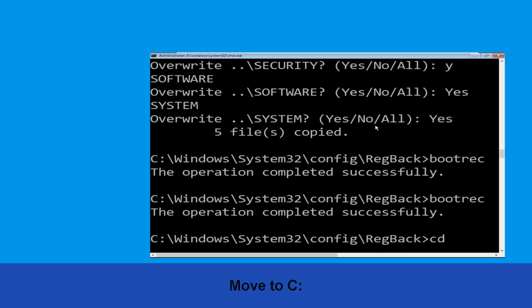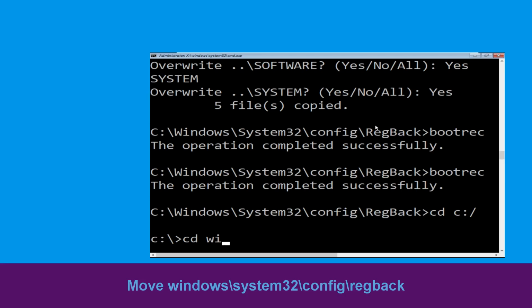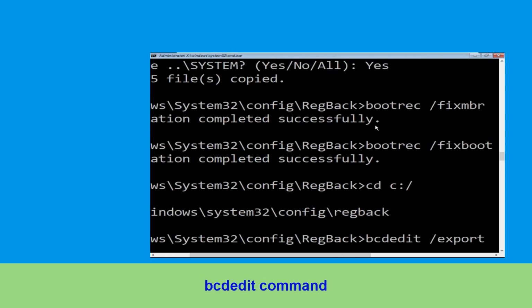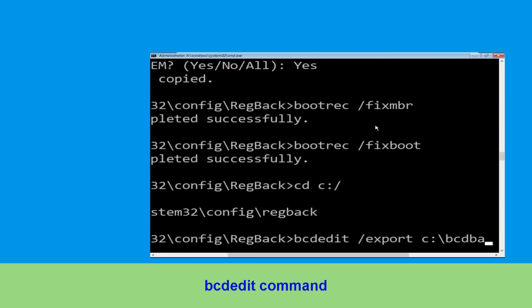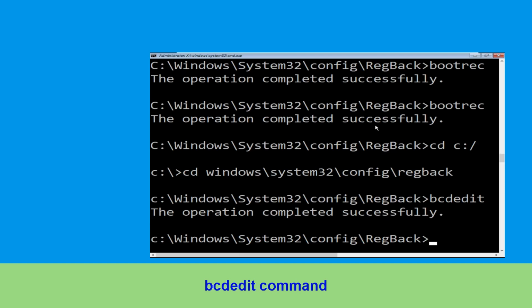Now type in cd space c: and simply hit enter to execute the command. Now type cd space windows/system32/config/regback and hit enter to execute. Now execute this command. Type bcdedit space /export space c:\bcdbackup and simply hit enter to execute this command. Then move to the next one.